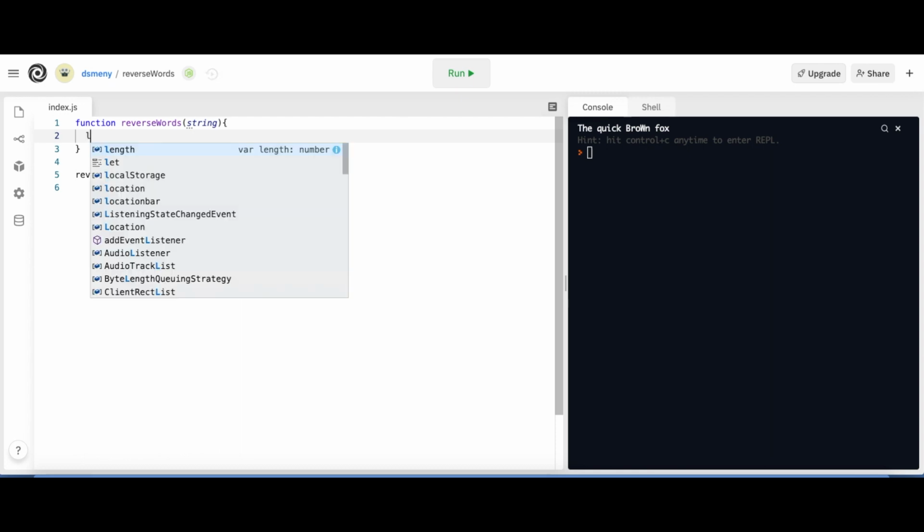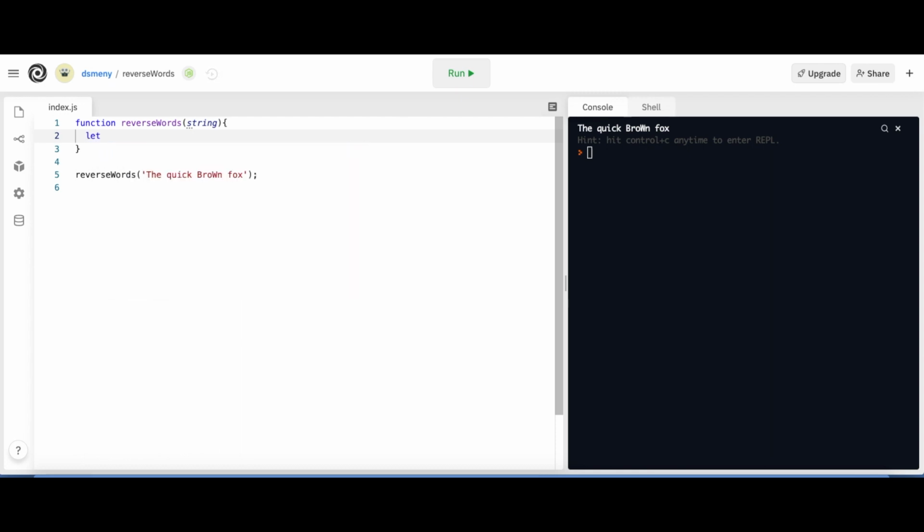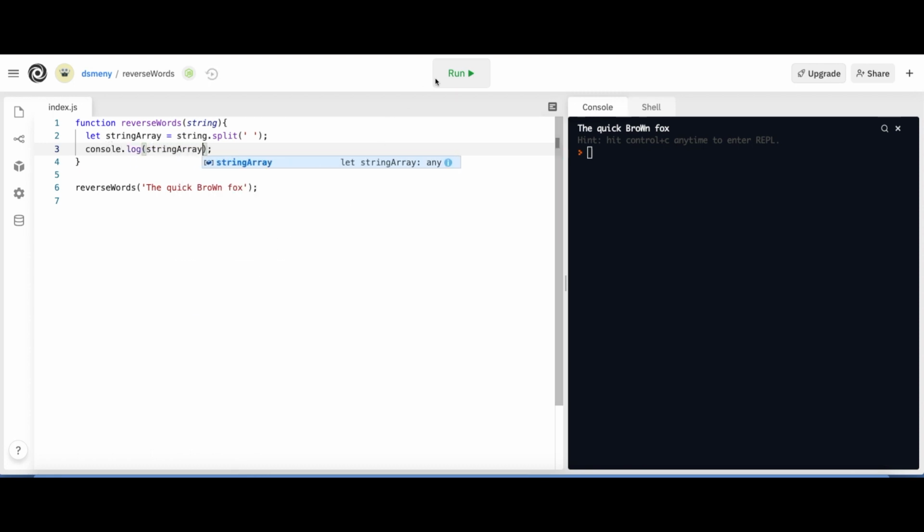Okay, so first thing we're going to do is convert this string into an array. And we'll just do the split here, and we'll split it at each word. Let's see what that looks like. There it is. All right. And we're going to look at each word, and we're going to say for each word, now we've got the word.